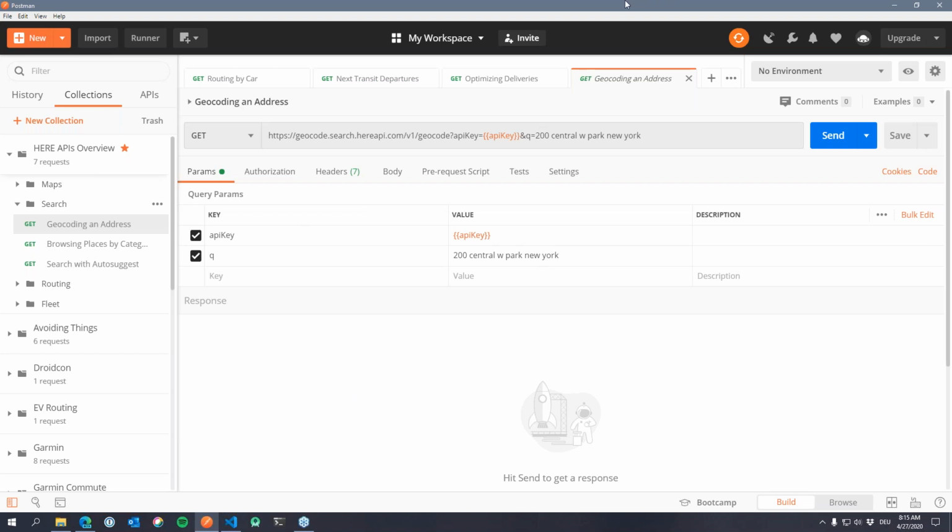So, to jump in, Richard, sorry to interrupt. Postman is one of the global partners of this hackathon as well, so it's great to have them with us. Just wanted to point it out.